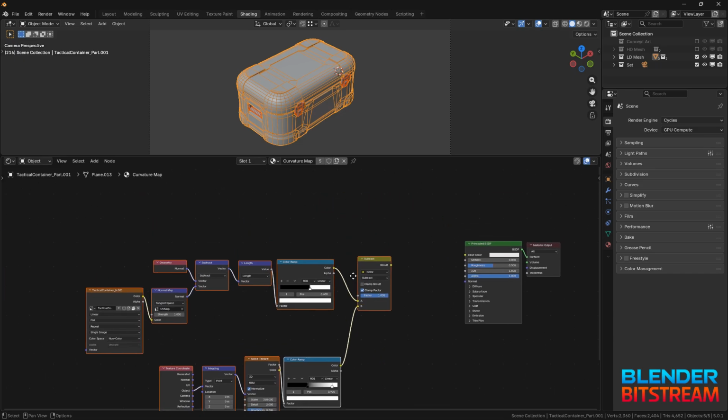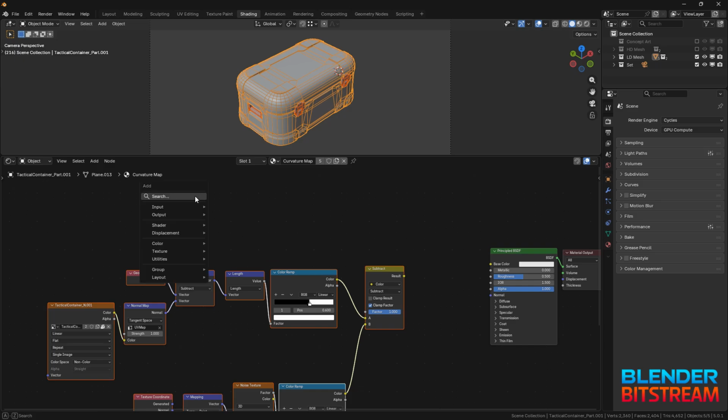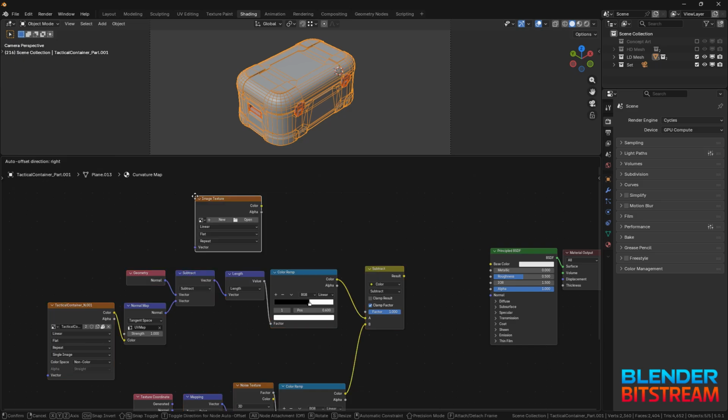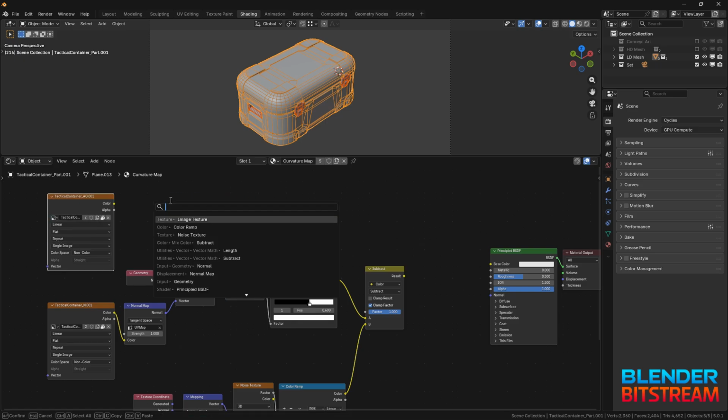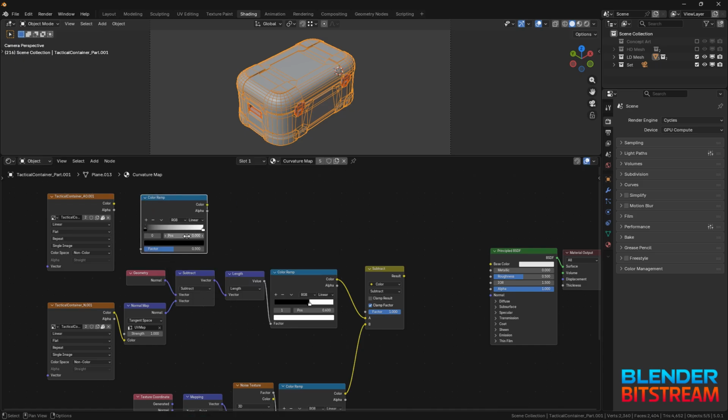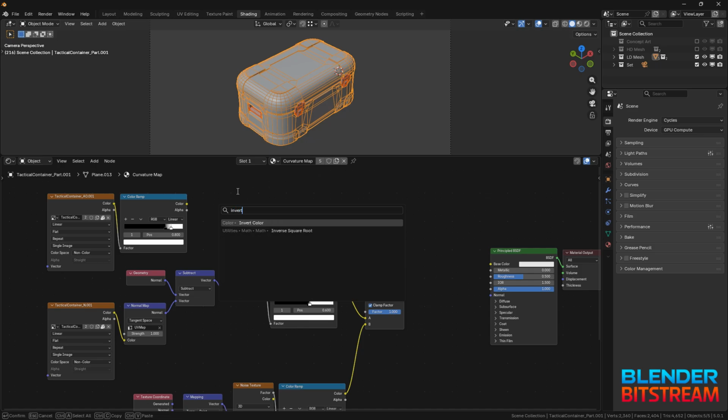Now that the curvature is set up, I want to remove the concave areas since edge wear only happens on the outer corners. This is where my ambient occlusion bake comes in, so I'll add an image node and select my AO bake. Next I'll add a ramp for the AO and set the left color stop to 0.7 and the right to 0.8. I want to invert that ramped AO bake, so I'll add an invert color node and plug the ramp into the color input.